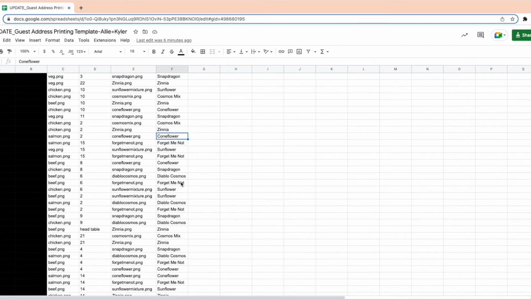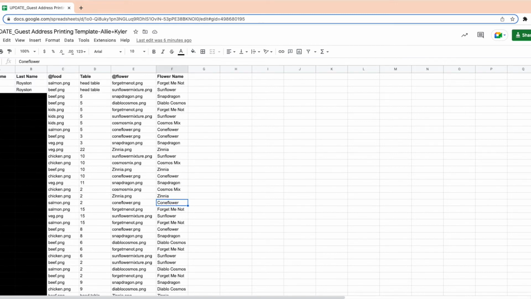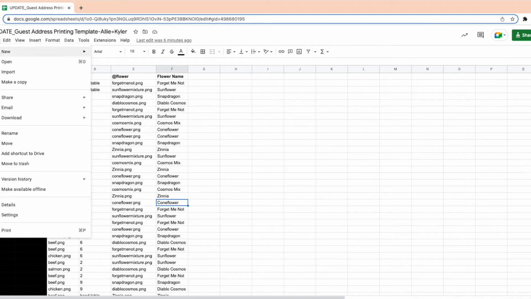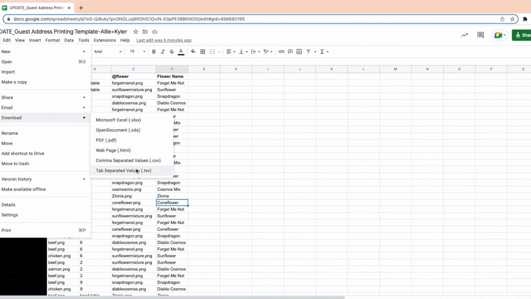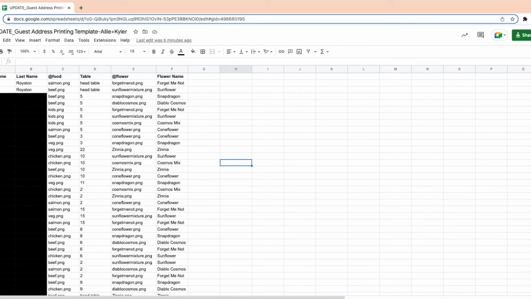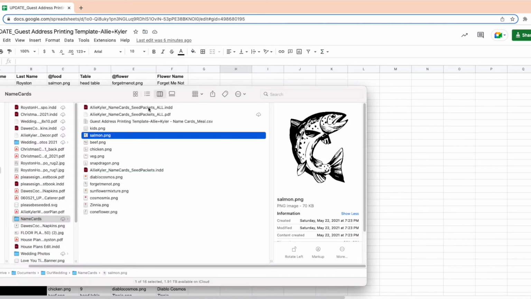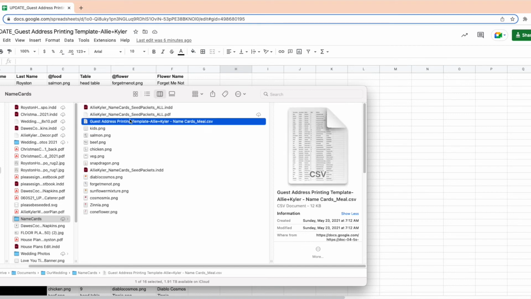So as long as you get your spreadsheet all set up like this correctly, you need to do then a file, download, and you're going to download it as a CSV file right here. Once you download that, you're going to want to make sure that you pull it from your downloads folder and into your name cards folder, because that's also a very, very key point. People will get that mixed up. It has to be right here within my folder.